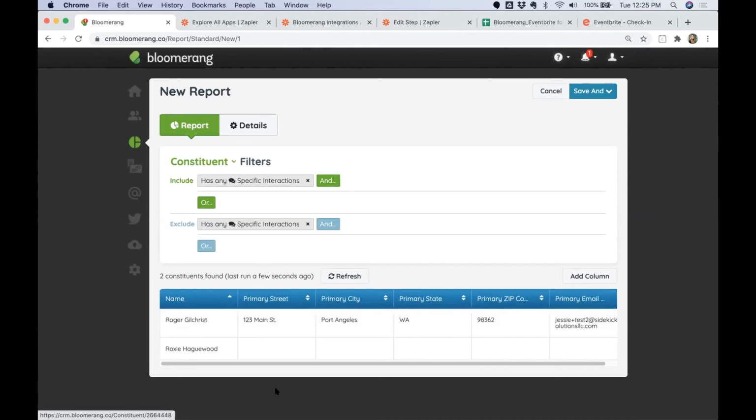So this report, again, can't recommend it enough, really gives you an actionable list where you could follow up with your no-shows, communicate with them how successful your event was, provide them another opportunity to give towards whatever cause or focus your event had, and just a great way to also see kind of what that attrition rate is for your different fundraising events.